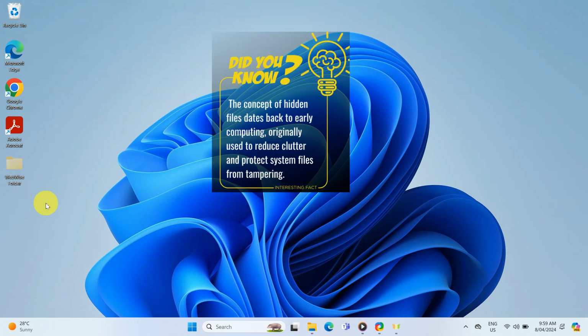And so that's how you hide files or folders on your Windows computer.